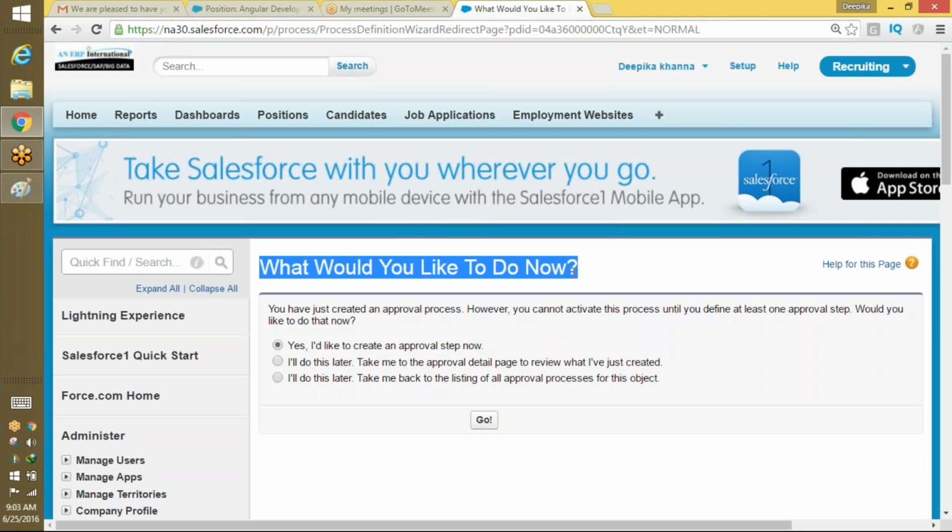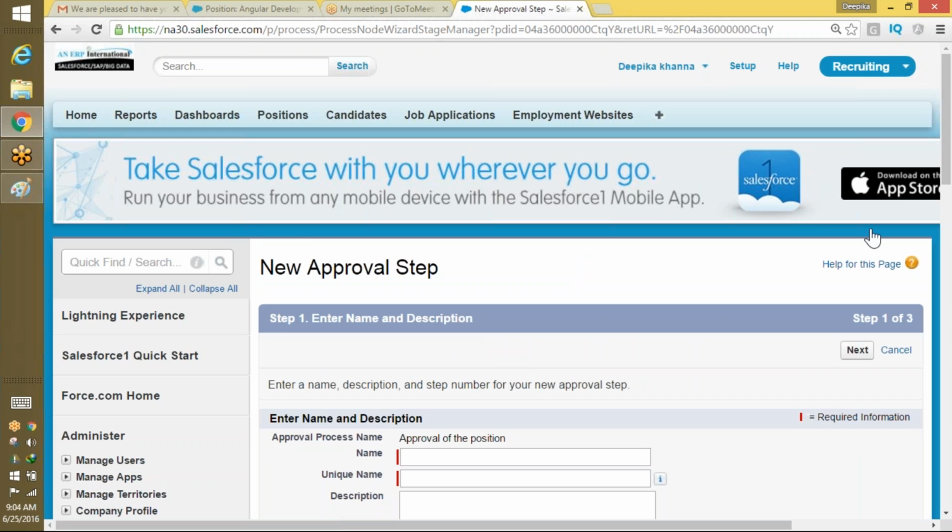So now you have created an approval process. You cannot activate this approval process until you define who is the approver. Until you define who is the approver, you will not be able to do that. Let's go ahead and define those kinds of steps. Now we created this.